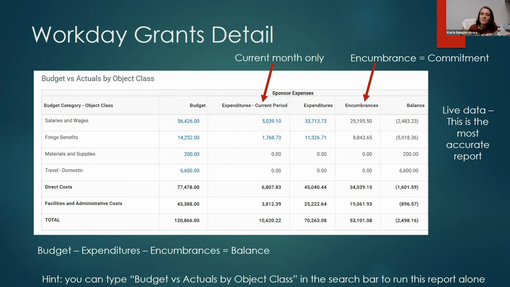Does somebody have a question? Yes. Hi, I'm Mary Parker. I just had a question: if you have a grant that's over multiple years, is there a way that you can just look at a current period? Because we have a grant that runs from November 1st to October 31st. So I was wanting to look at the current fiscal year information. Can you separate that?